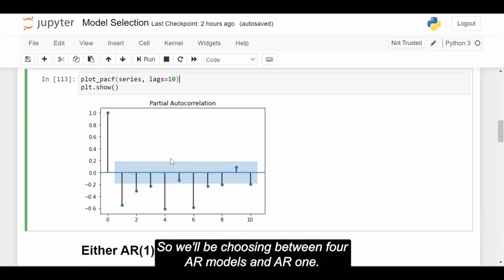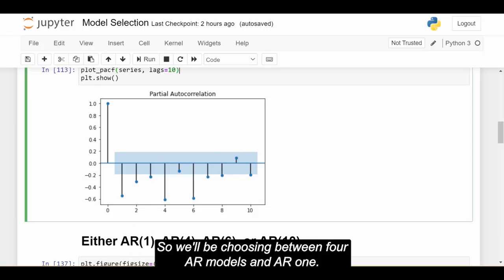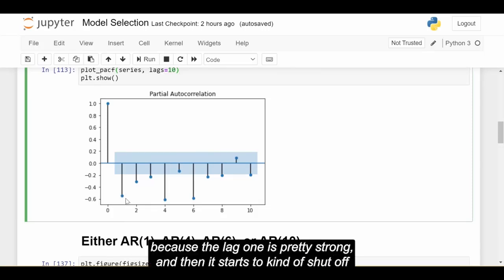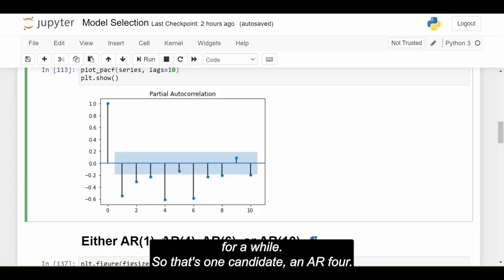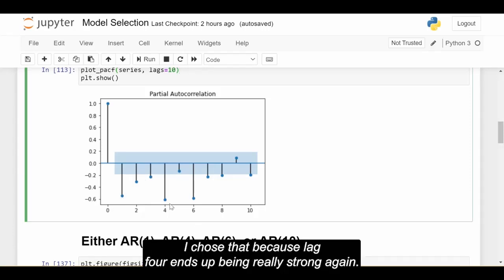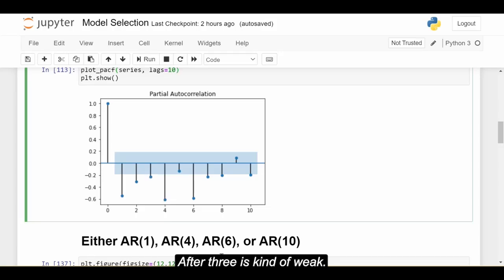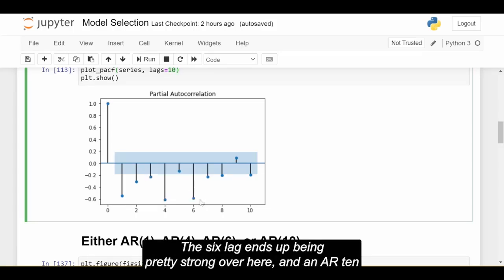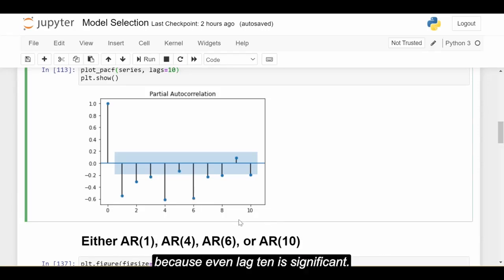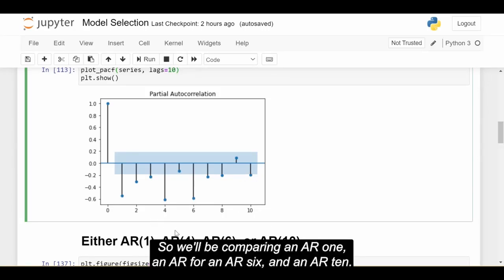So we'll be choosing between 4 AR models. An AR1, I chose that because the lag 1 is pretty strong and then it starts to kind of shut off for a while, so that's one candidate. An AR4, I chose that because lag 4 ends up being really strong again after 3 is kind of weak. An AR6, for the same reason, the 6 lag ends up being pretty strong over here. And an AR10, because even lag 10 is significant. So we'll be comparing an AR1, an AR4, an AR6, and an AR10.